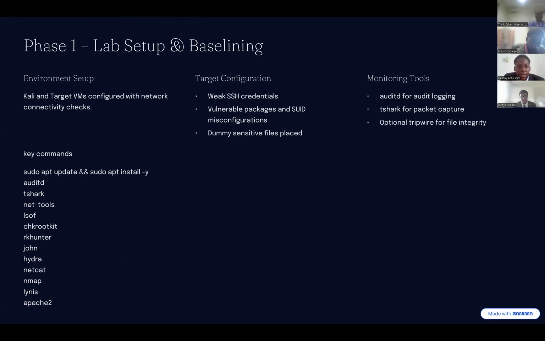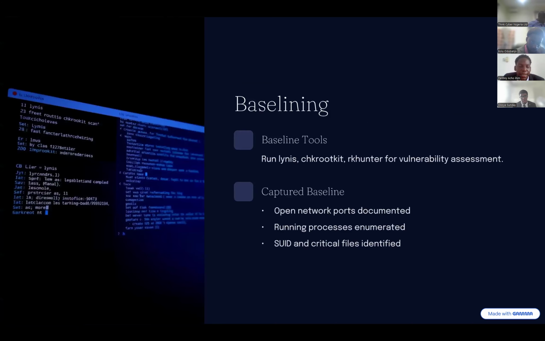So the next is next slide. All right, baselining. We ran Lynis and other tools for vulnerability assessment, and then we captured the baseline. So we had open network ports documented, running processes enumerated, and SUID and critical files identified. Next.